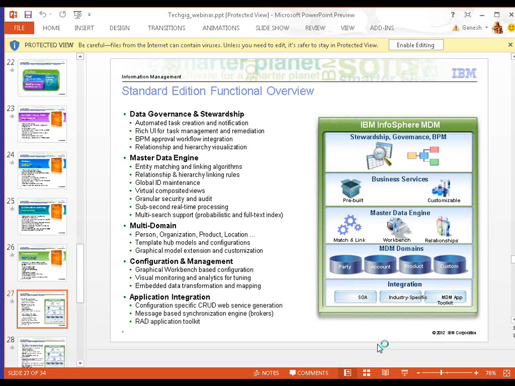There is specific CRUD-specific web services that can be created automatically. Message-based synchronization engines, or brokers as they're called, are part of the Standard Edition, and it has a rapid application deployment toolkit for rapidly integrating your applications with the MDM.